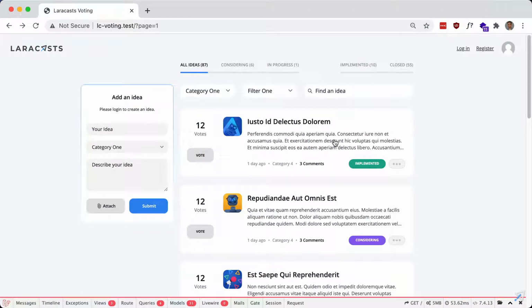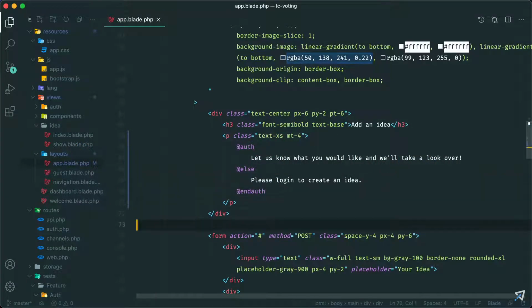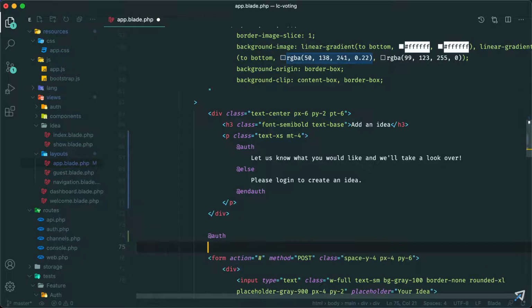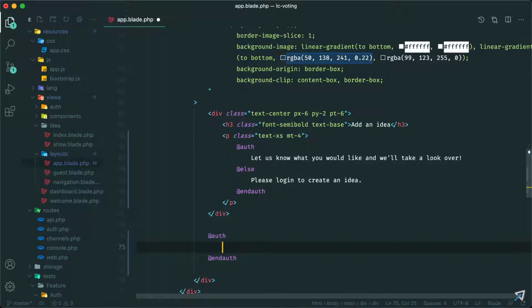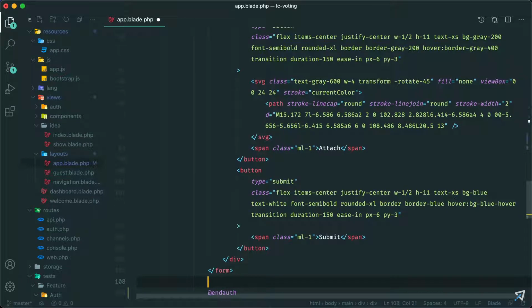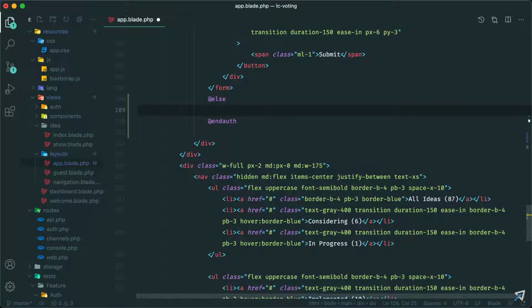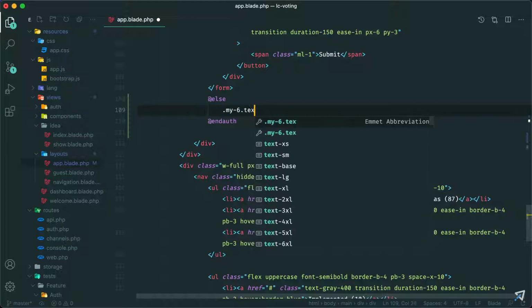Okay. So let's do the same thing for the form. If they are logged in, show the form, but if not, show a login button. So we can do the same thing here. Let's say auth and end auth, and we'll grab the form and put it in there for the auth case. But we can also have an else case for the button. So let's do that. So let's put it in a div, say my6, and let's make it centered.